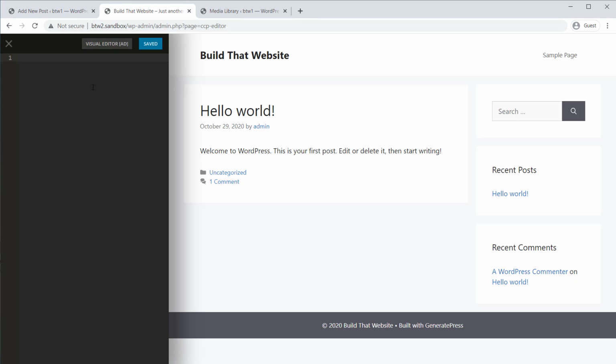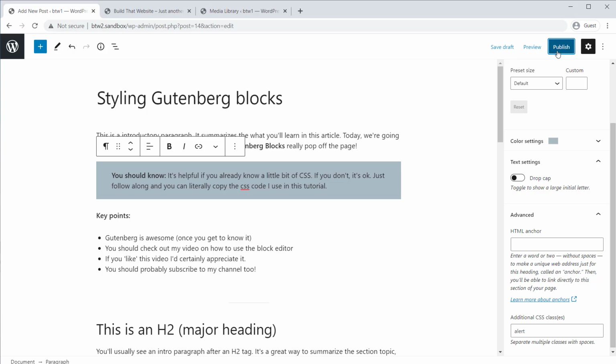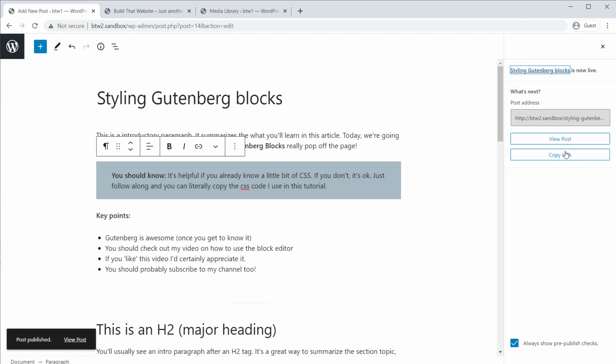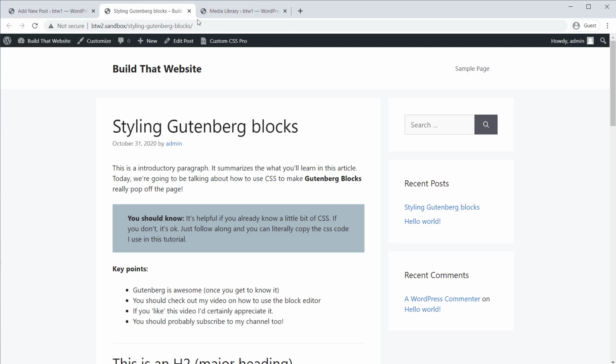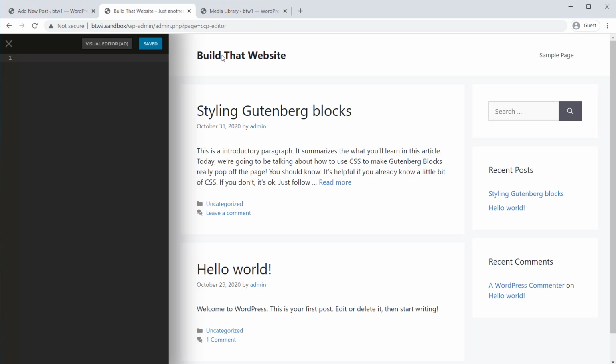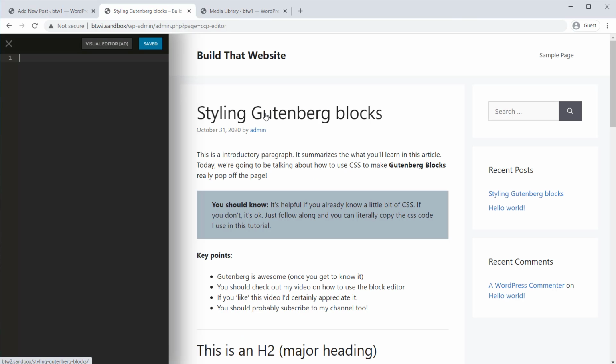So we're going to open the Custom CSS Pro, and it's going to take me to the wrong page, of course. So I'm going to have to publish this post, and then we will view the post and open Custom CSS Pro now. Okay. Now we can start with our rules.